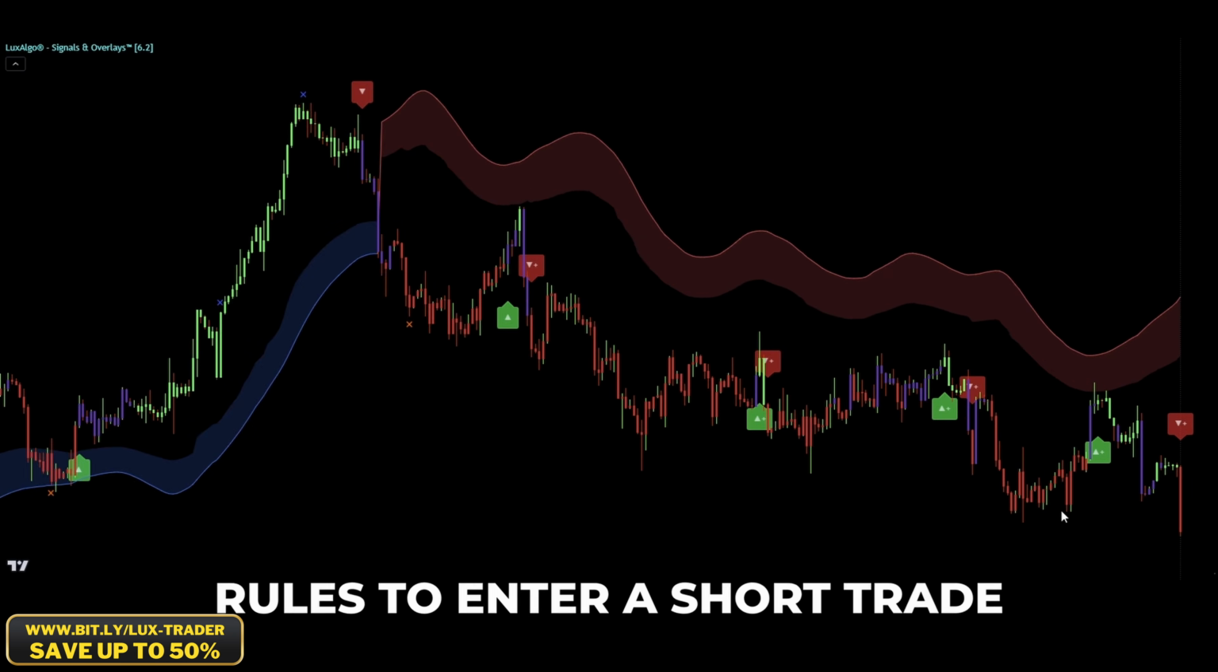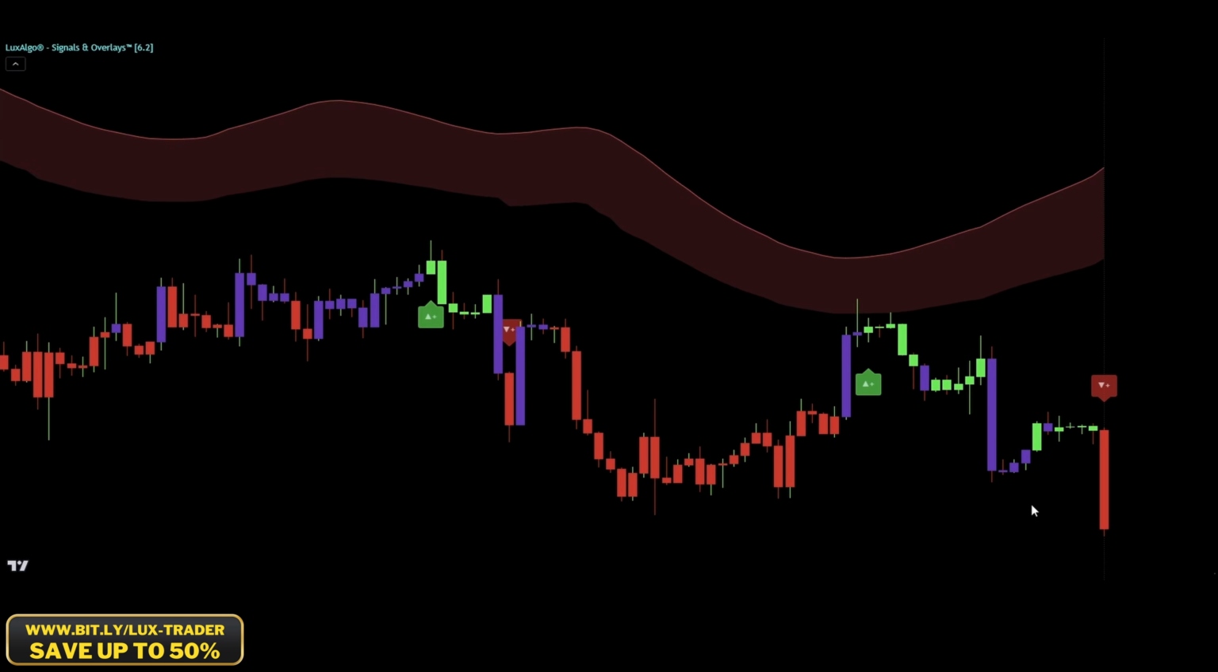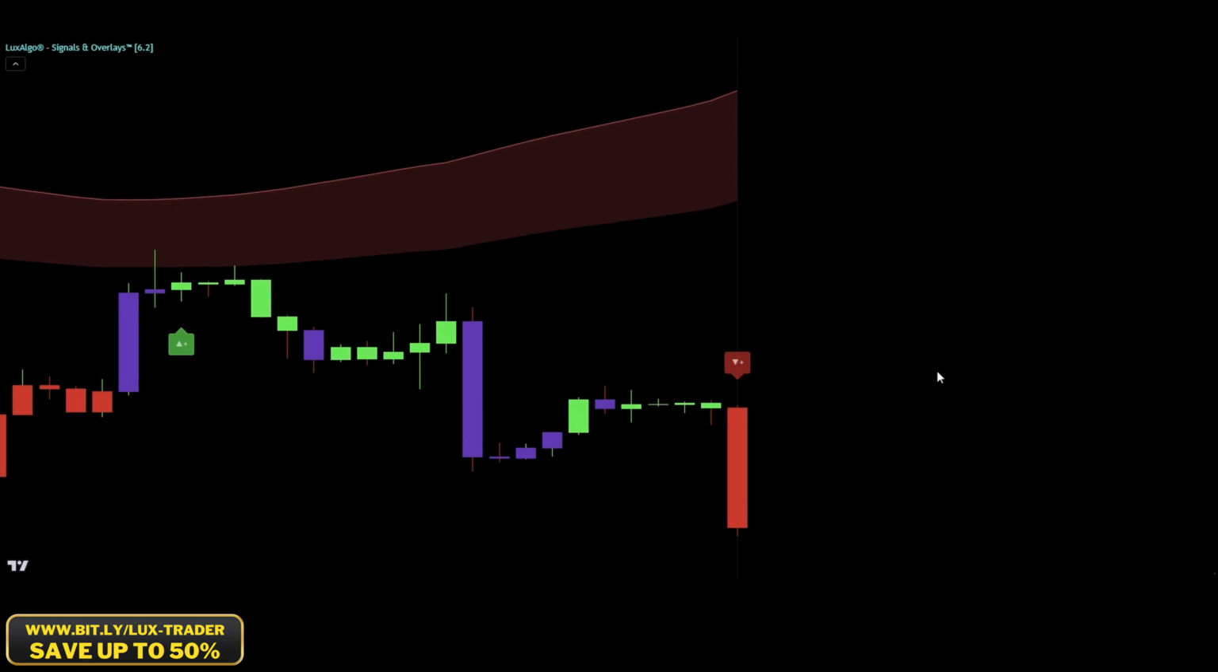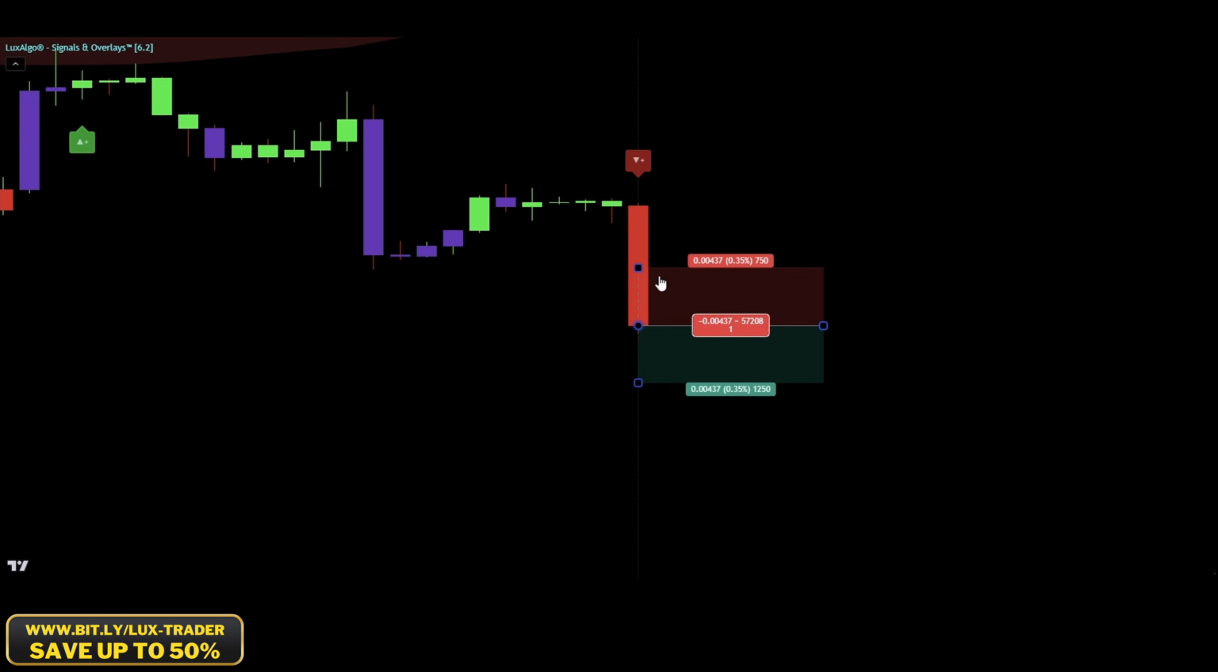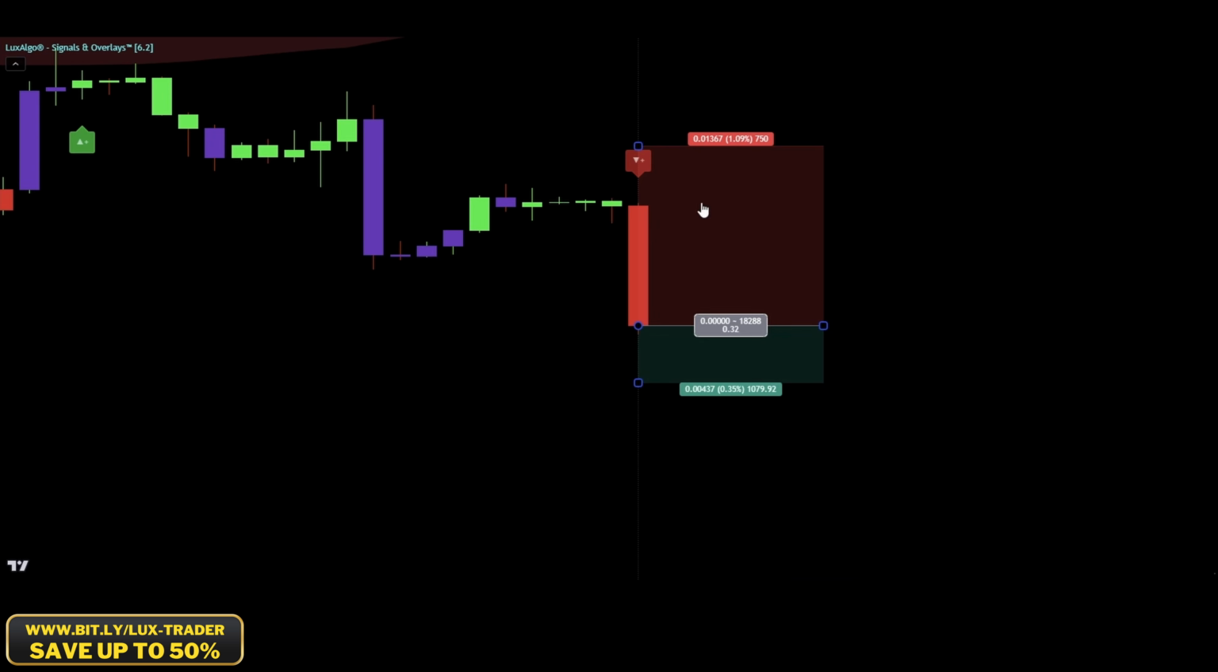Now let's talk about the rules for entering a short trade. For a short entry signal to be valid, there must be 3 conditions met. First, we need to see the smart trail being colored in red. Second, the indicator needs to print a strong sell signal, which is this red triangle down with a plus sign. Third, the candle must be colored in red. If everything lines up, we can go for a short trade. We'll place our stop loss just above the strong sell signal.